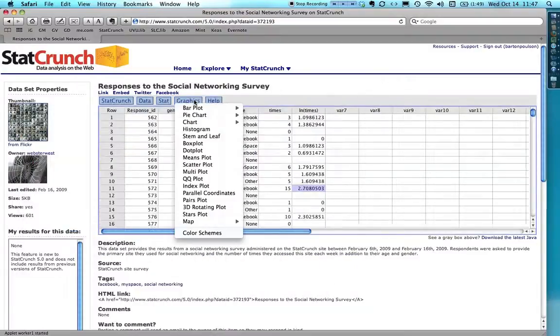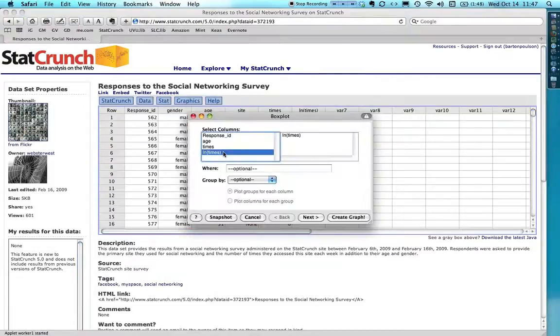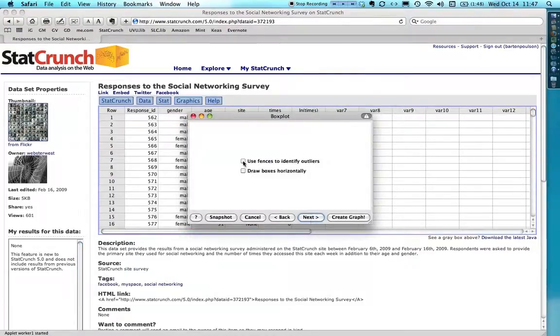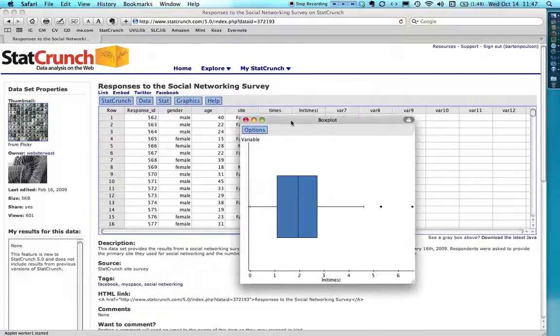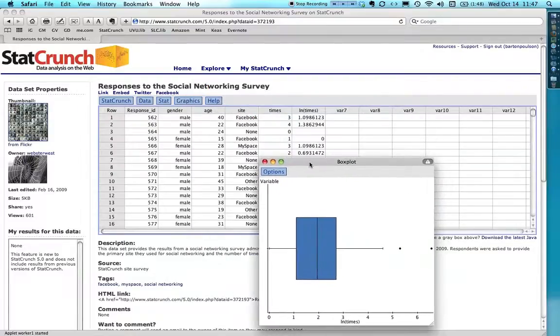And I'll show you another one where I just get a box plot. And I'm going to get it for log times, and make sure that I have the fences and I've drawn it horizontally. And I press create graph. And check it out. This part right here in the middle is almost perfectly symmetrical up to here. I do have two outliers, but it's only 2 out of 171 scores. It's not horrible. If I want to, I could exclude those ones.